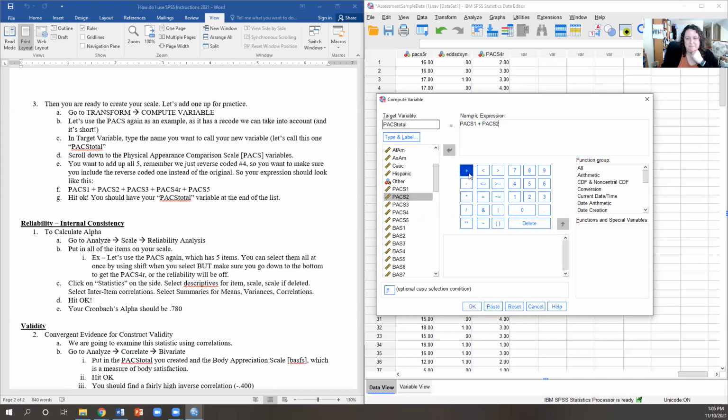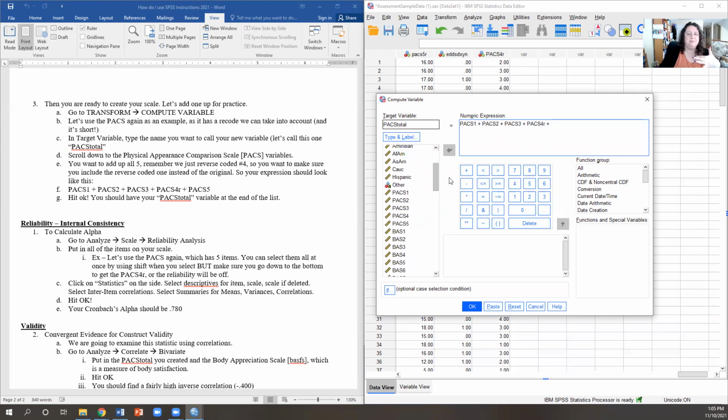Okay, so we got PAX 1 plus PAX 2 plus PAX 3. Now here it'd be really easy to just say, oh, and then we put in PAX 4. But we recoded for a reason. So we're going to go down to the bottom. We're going to get that recode, because if we put in the non-recoded one, it won't show an accurate representation of the overall score. Okay. Now with the PAX4R like that, they're all in the correct direction. And then we got the PAX 5. That's it. It's 5 items. Boom.